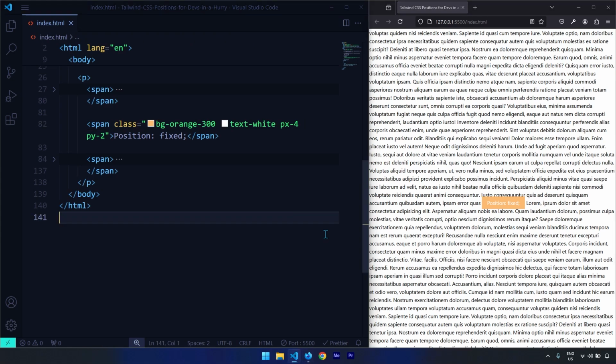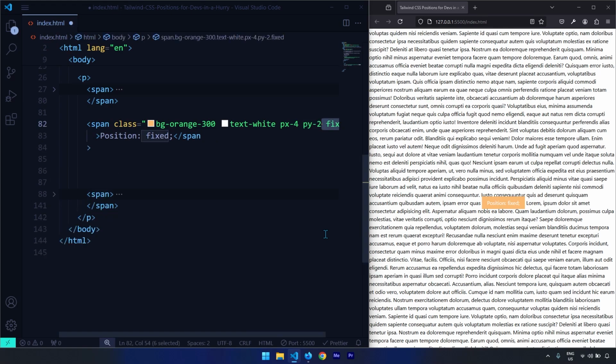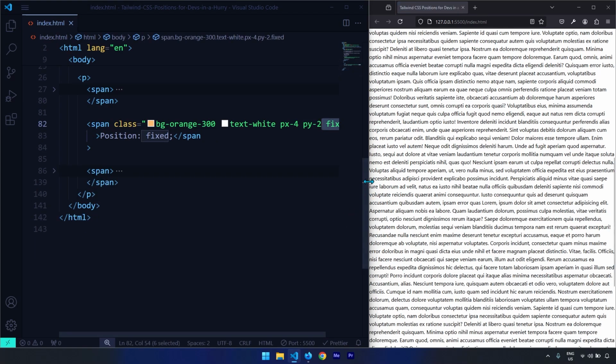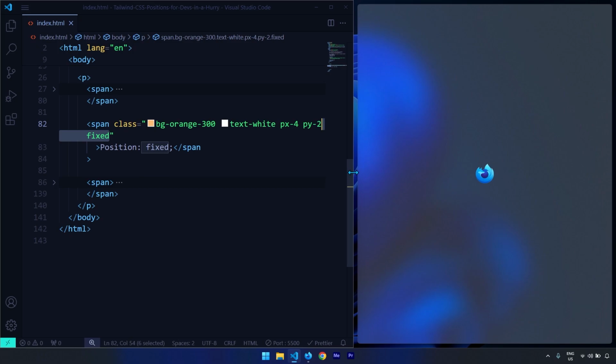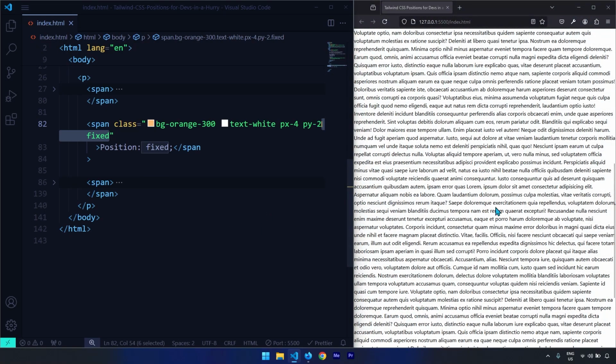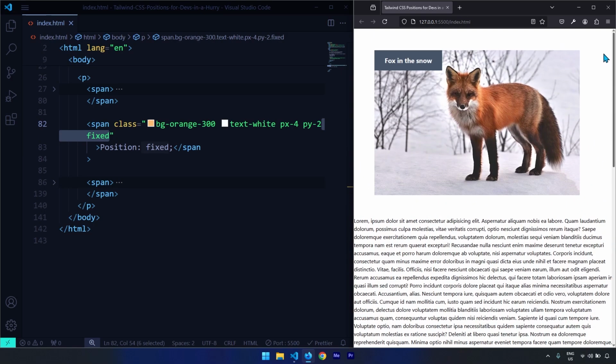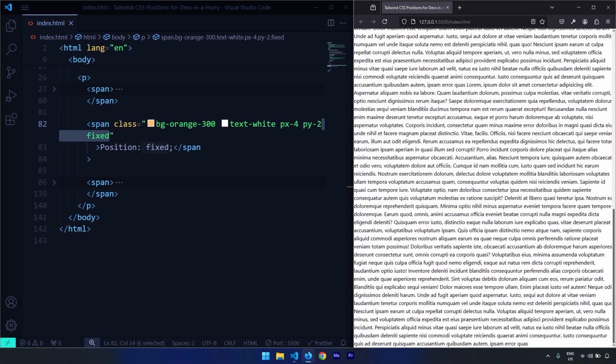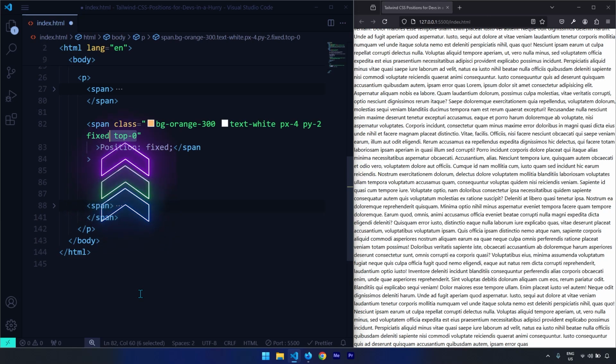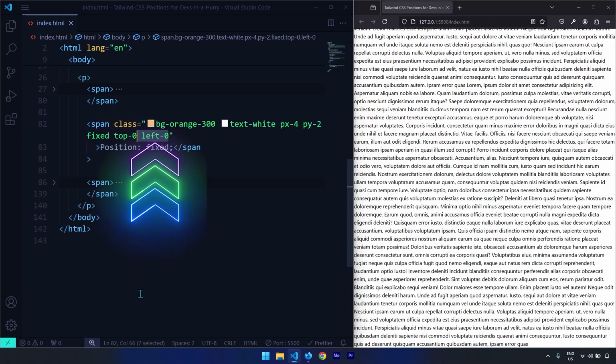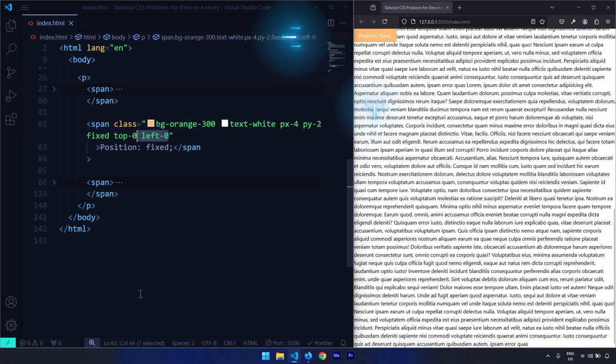But as soon as I provide position fixed and save the changes, let me just decrease the width of the screen a little bit. We can see our span element is gone. Where is it? Let's go up. We don't see that there. Let's go down. We don't see that there. The reason for that is we need to provide it specific points as to where we want our element to appear. So I'm going to give it a top of 0 and a left of 0. And as soon as I save that, there is our element.